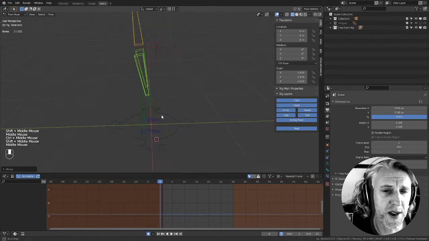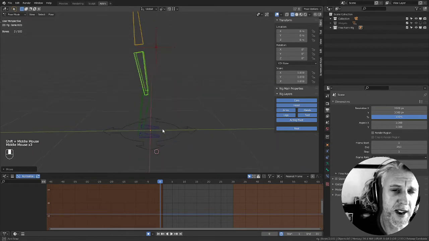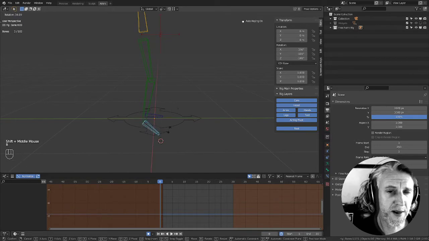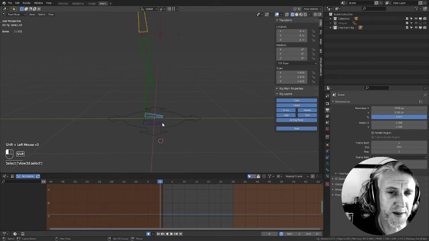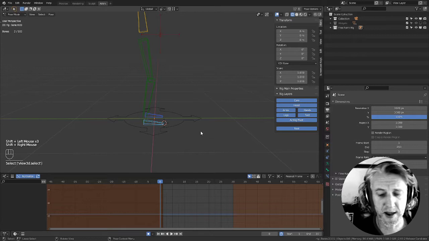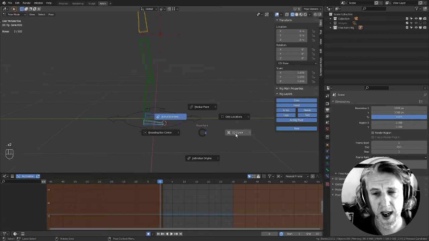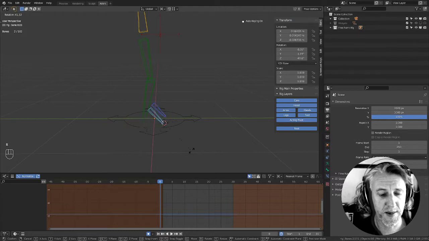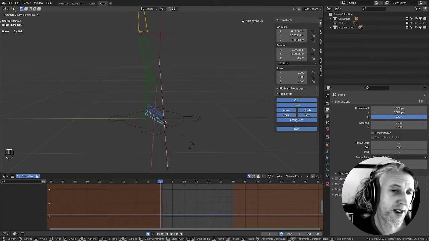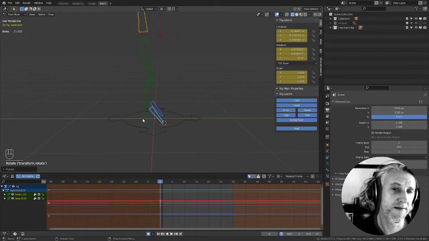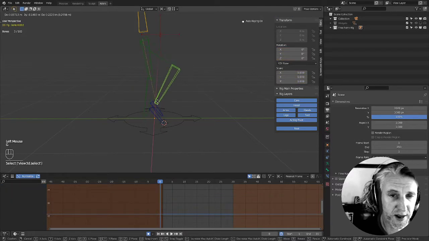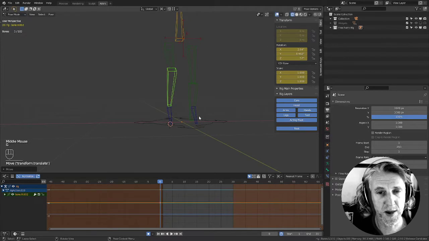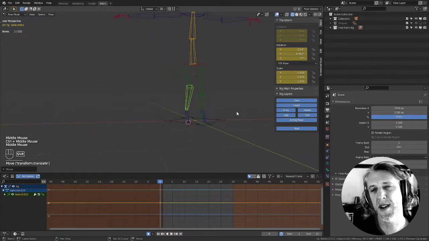A quick demonstration of the pivot. If we want these toes to pivot from their tip, then we place the pivot there, press the period key, and select 3D cursor, and then we can pivot around there like that. And then it's just a matter of scooching these guys into place where you want them to be.